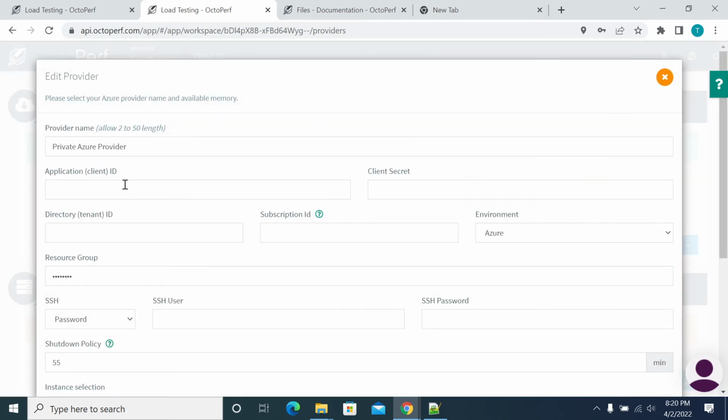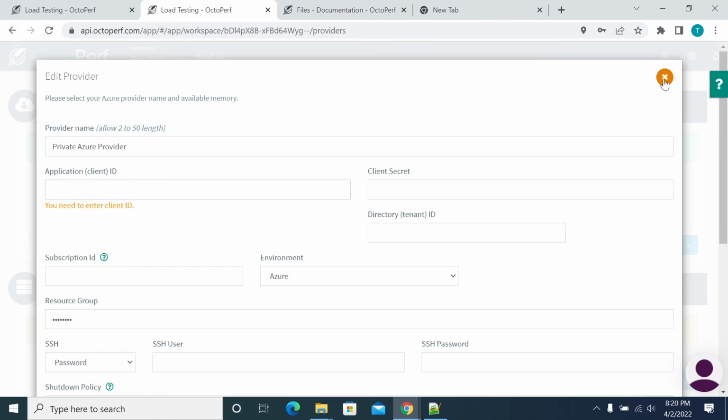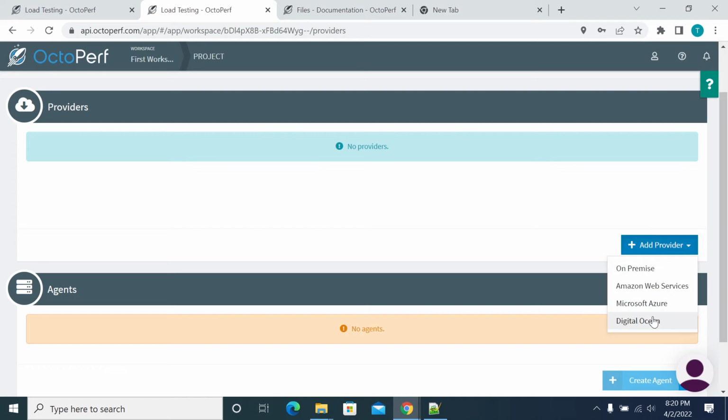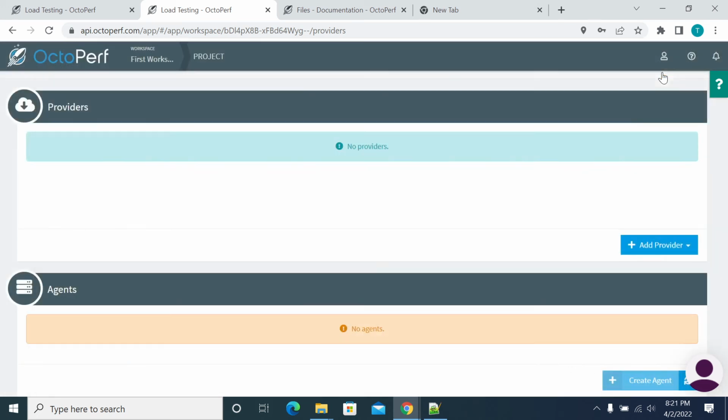The same thing we can add for Azure as well, with respect to the Azure details, machine details and memory usages. And next, for DigitalOcean as well, the same details are required. So we need to add that information and we can integrate it.